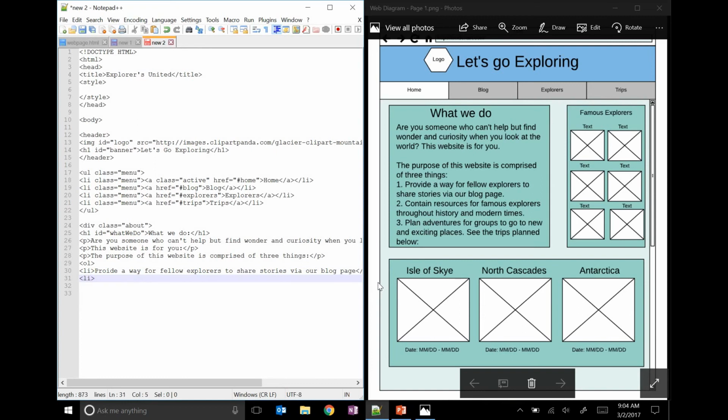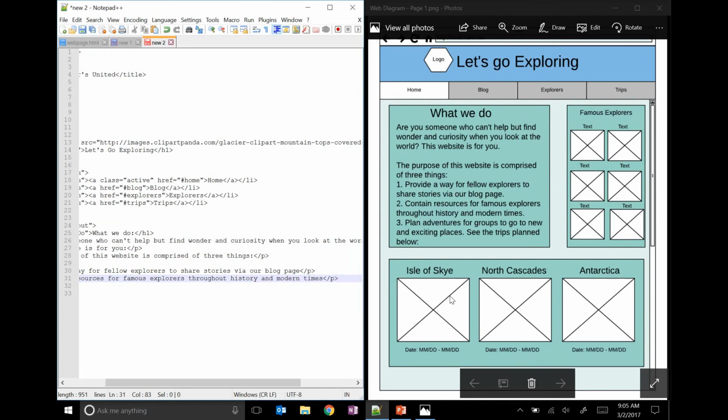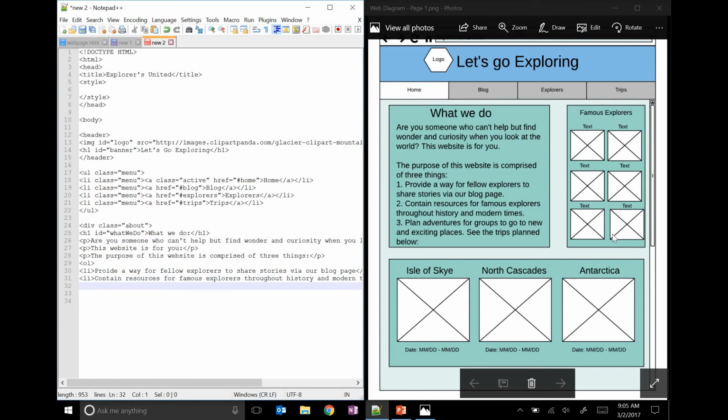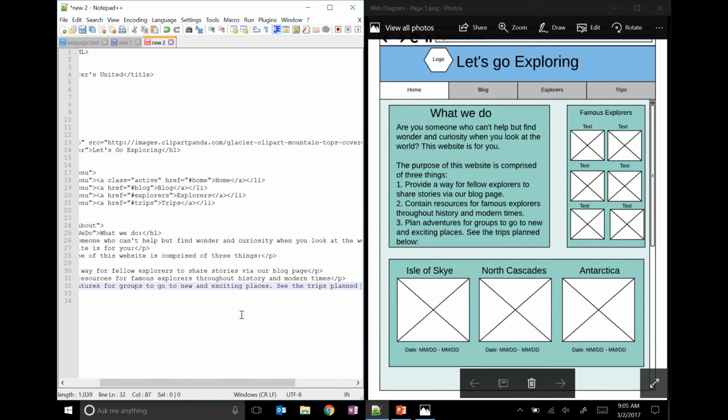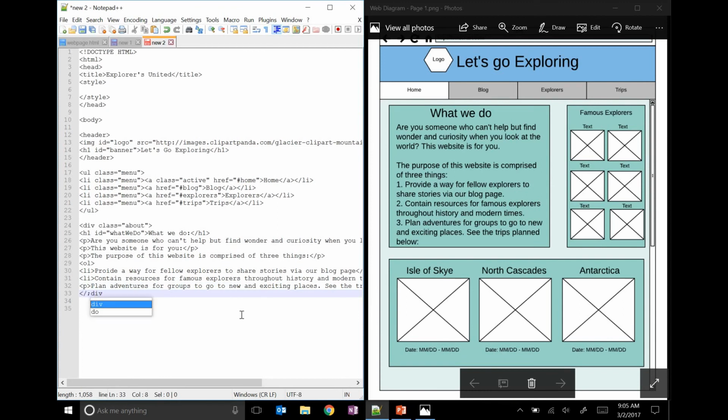The second item will be contain resources for famous explorers throughout history and modern times. Right? So again, I'm just basically saying what my website is about, so that this is what this section is over here. And then my third one is going to be about the trips that I want. So plan adventures for groups to go to new and exciting places. See the trips planned below. And basically I'm just directing them to look at the second section I have here. So that's all I want in this little section, right?